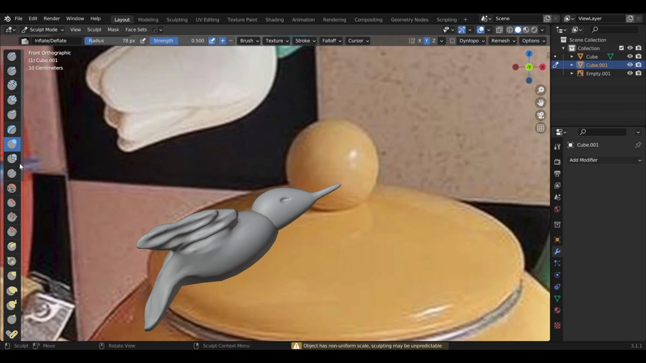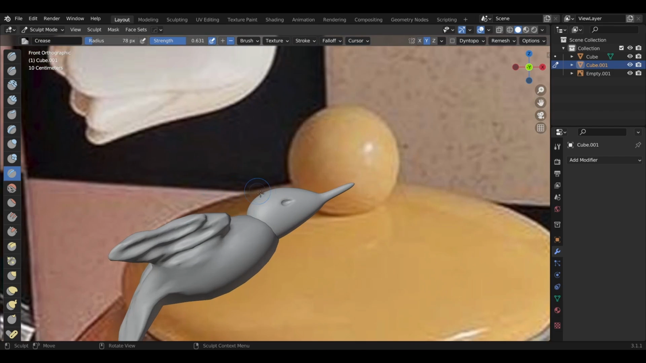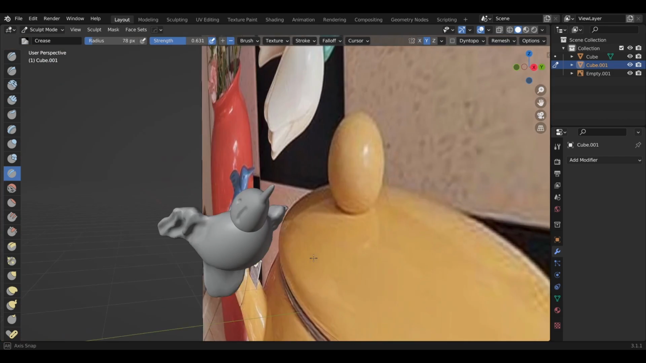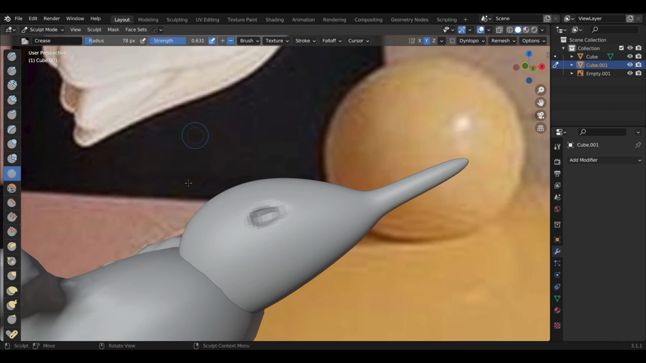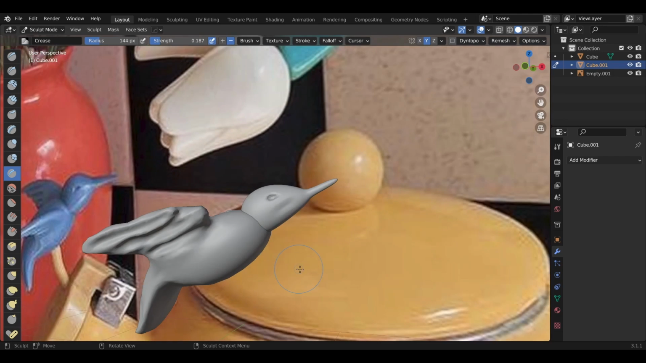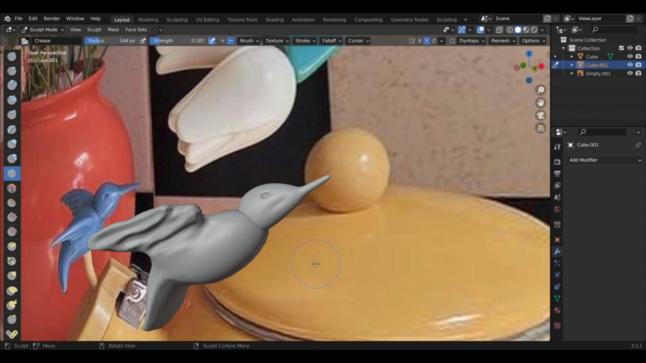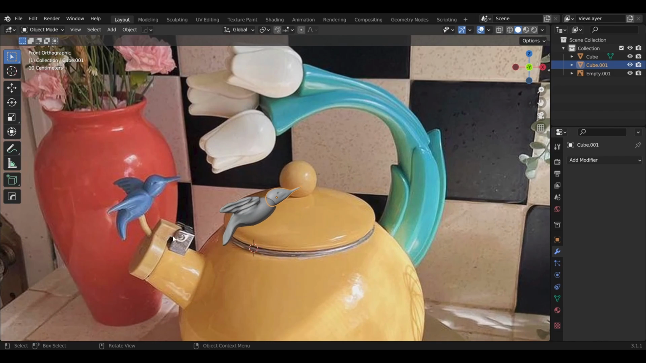And just for fun, I'm going to add a little indent here to kind of sculpt the face a little bit. That is way too much. So let's turn down the strength, increase the radius. Okay, that looks so much better. Great. And of course, feel free to spend as long as you like on this.